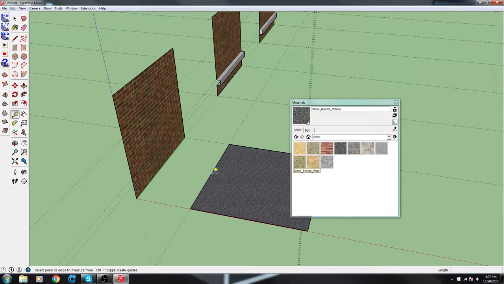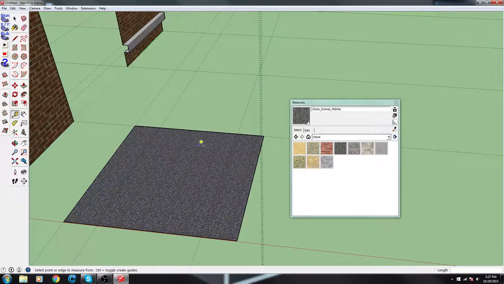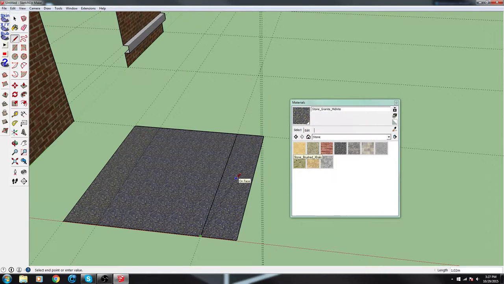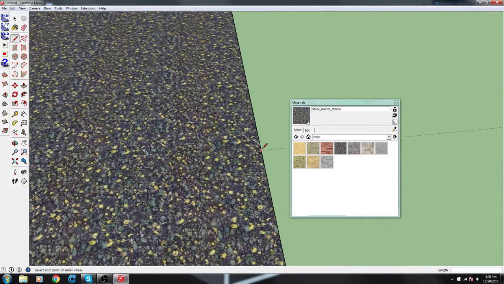T for tape. Come out 0.4. L for line. Go down here. Same thing with this. Go down here. Oh, Control Z. L for line. Obviously, I didn't catch it at the intersection. Oh, that's why.